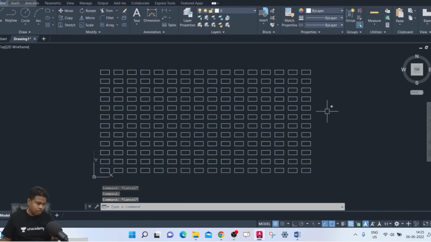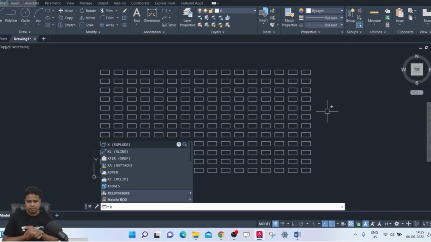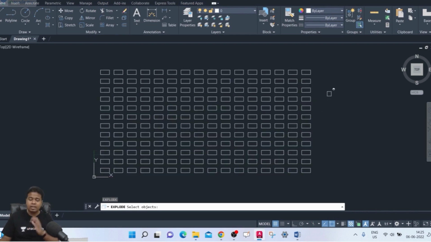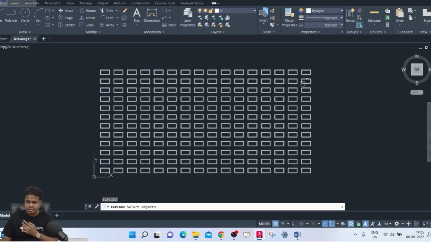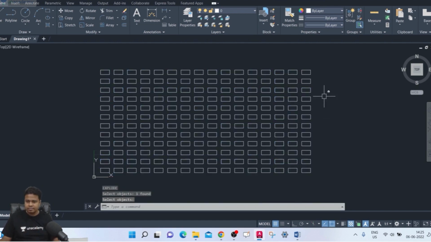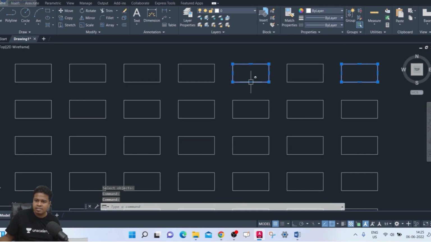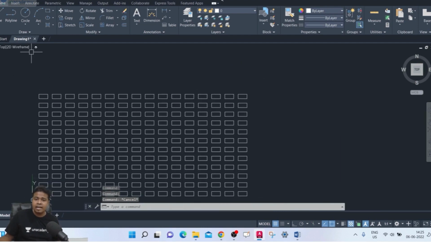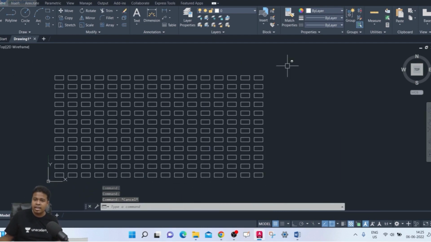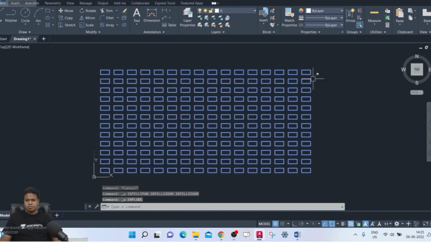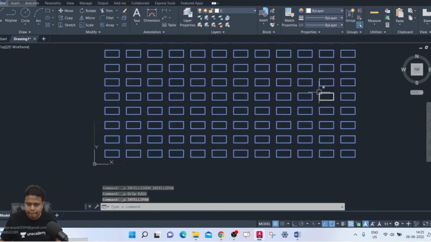Now, if I use the explode command, the shortcut key for explode command is X, enter. You can remove the associativeness between these rectangles. Select this array, enter. Now see, all the rectangles are separated and that array edit option is not getting activated. So I hope you got my point. Undo.